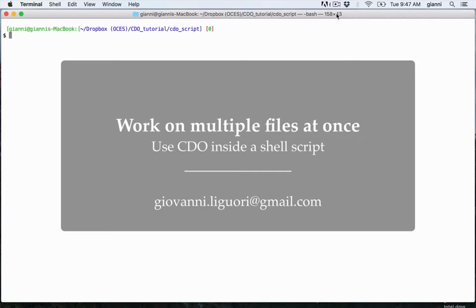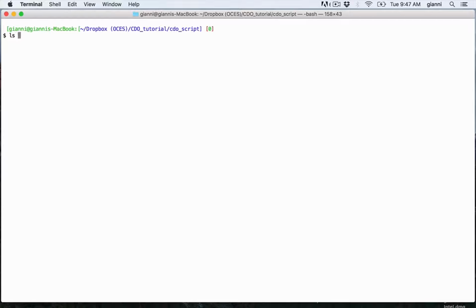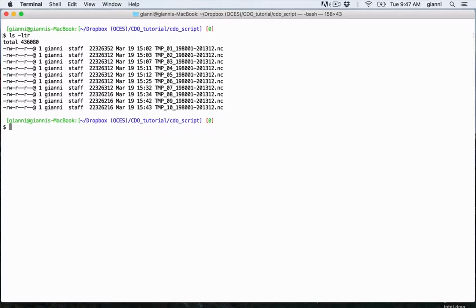Hello to everybody. In this tutorial, I'm going to show you how to perform operations on multiple files writing a shell script. Okay, so I prepared some files, in particular these 10 files. Each contains the temperature of a different global simulation, for 1980 to 2013.